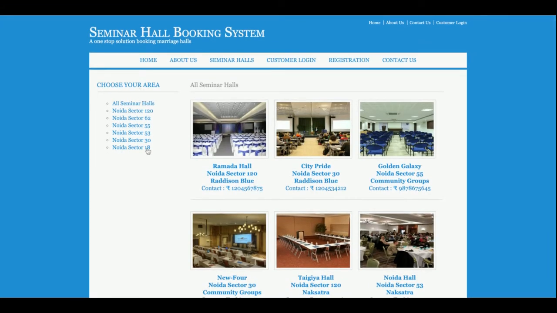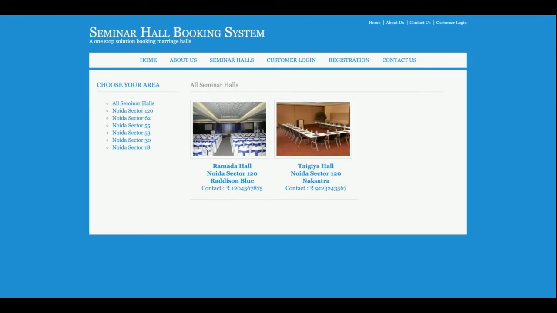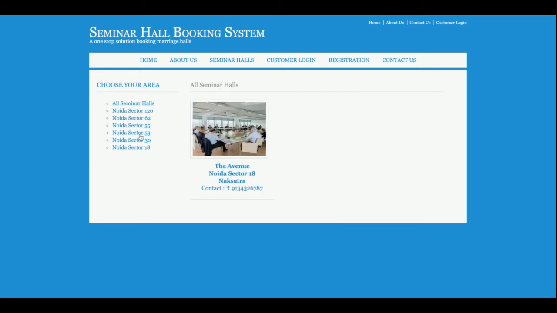You can search your seminar halls according to your area. You can click on all seminar halls, and all seminar halls come here. If you click on Noida sector 120, then all of the seminar halls available in that area will be displayed here. So you can see the halls are displayed according to the area.